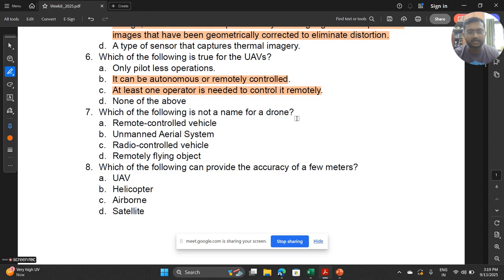Now the next one: which of the following is not a name for a UAV? Sir, I was saying a radio controlled vehicle is not the name of any firm. Anyone else? Guys, you can also speak. You can give the answer if you know, so that we can discuss it and it will help you prepare for your NPTEL exams also.